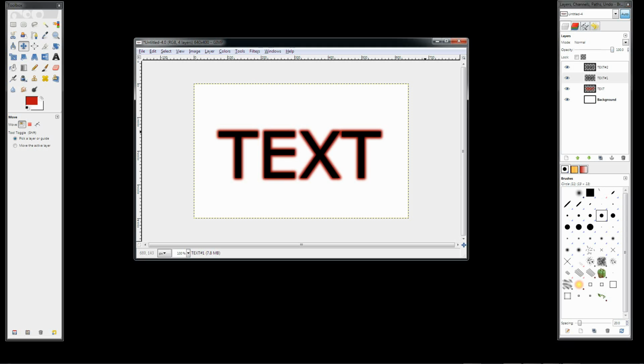You can change the color of that red text layer that's larger, depending on what kind of thing you want, and that's about it.